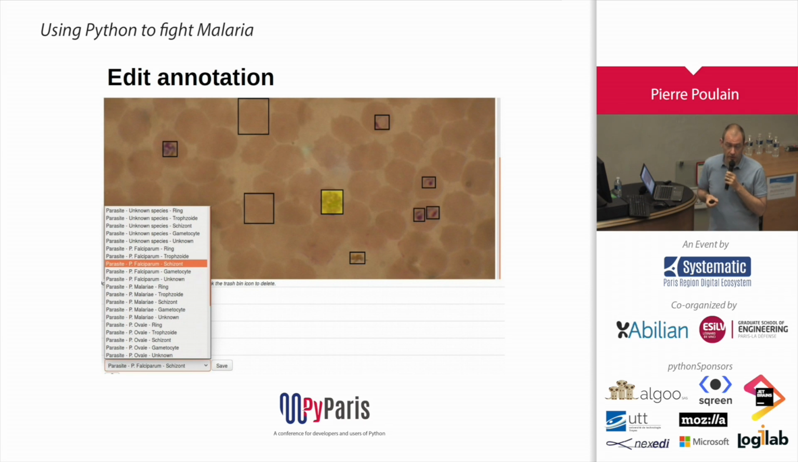Regarding the diagnosis of malaria, it's sometimes very difficult to make the difference between different stages of parasite and different kinds of parasite. You need to be very skilled to do such a thing, so having the ability to change it on the fly is quite convenient here.